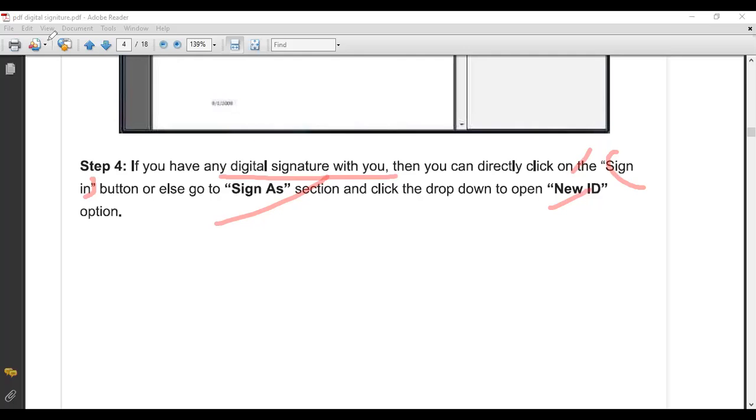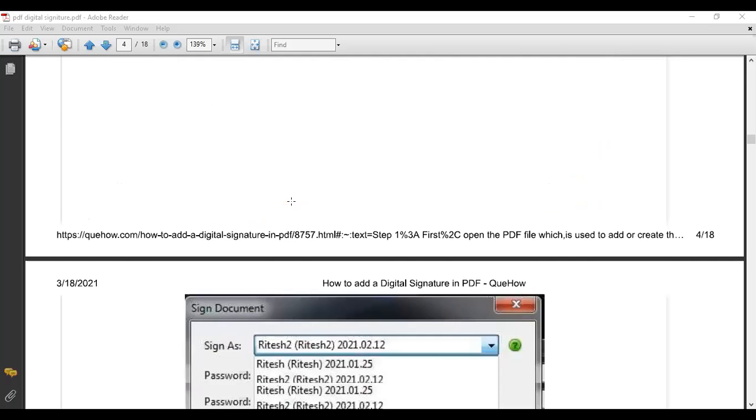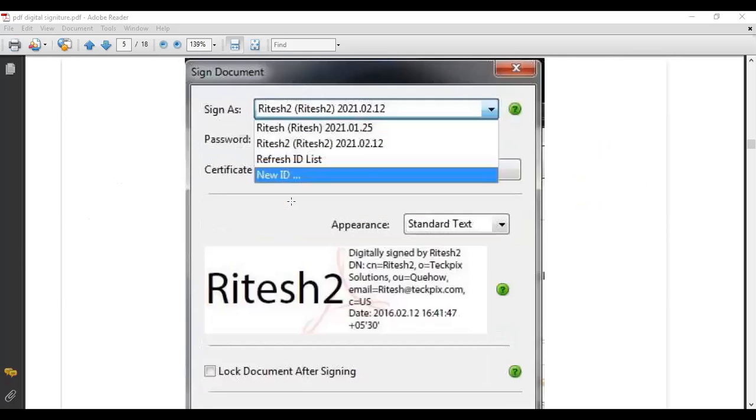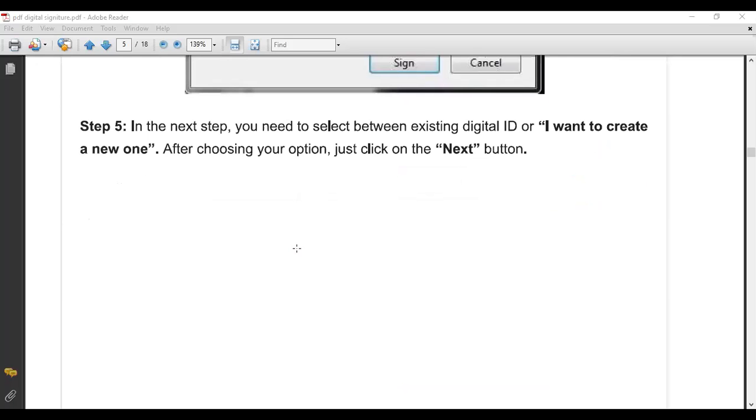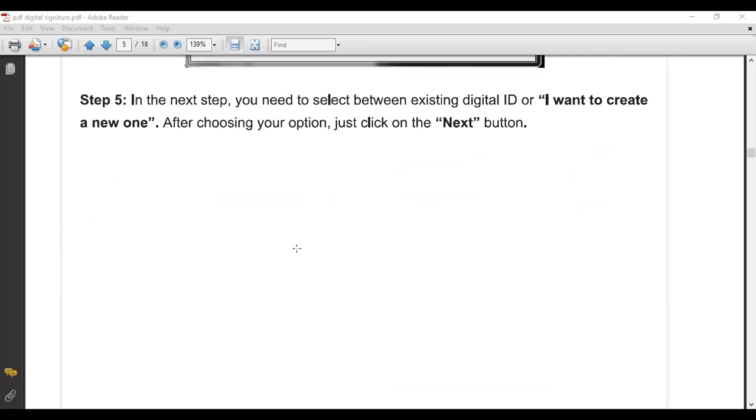See, in the window it can be shown really easily. This is the sign as option, and then the password and certificate. Then go for the new ID after signing. Now in the next steps, we need to select the option: existing digital ID or I want to create a new one. After choosing your option, just click on the next button.